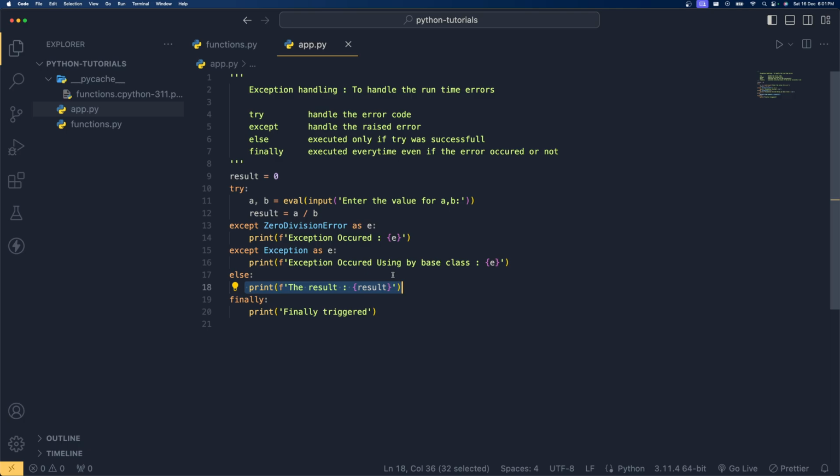Okay, then the next thing we have to discuss is file handling, how to use this exception handling with files, to handle the files and store your data permanently in your local file. All right.